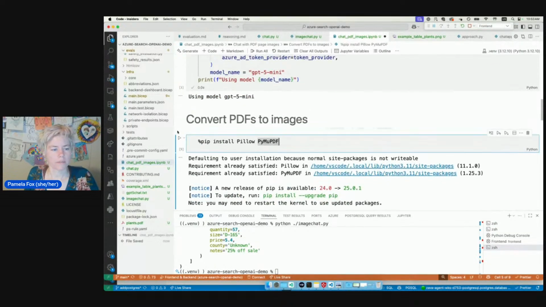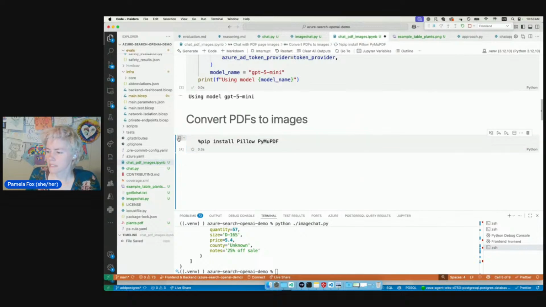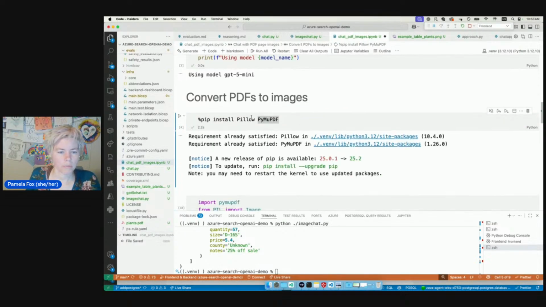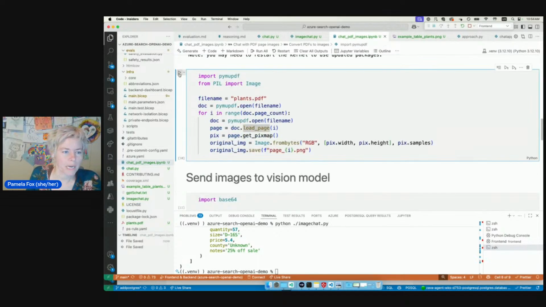Okay. All right. So now what we're going to do is install Pillow and PyMuPDF. So Pillow is the Python imaging library, and PyMuPDF is a great package for extracting things from PDFs. They also have an additional package, PyMuPDF for LLM. So if you have a PDF and you want to ingest it for an LLM, it'll take the PDF and convert it to Markdown, which is really cool. So definitely check that out if you haven't seen it.